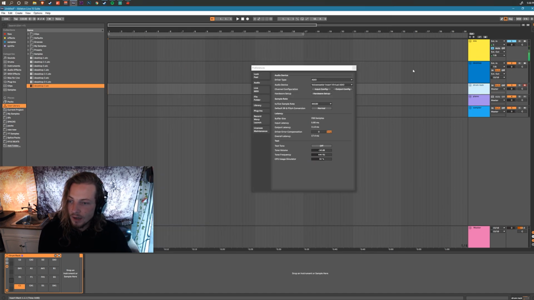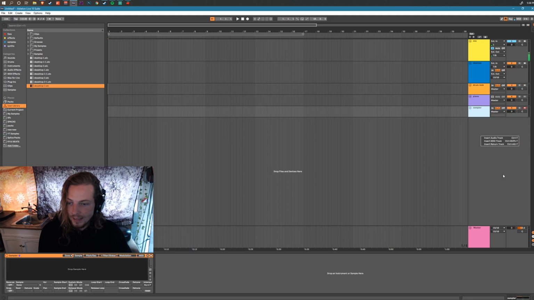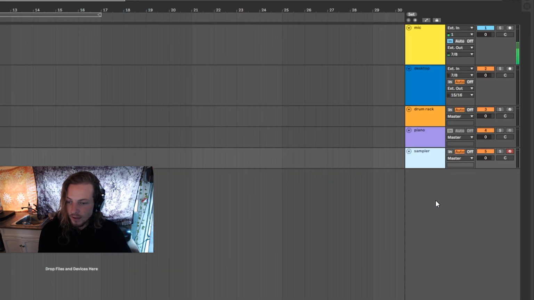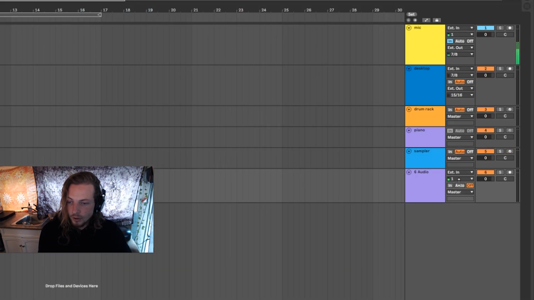How do you get your microphone to process your voice in Ableton? You go to Insert Audio Track, External In 1, that's your microphone, External Out 7 and 8, and click In. Once you click In, it'll just be recording your voice all the time without actually recording. It'll just be monitoring your voice all the time, I should say.